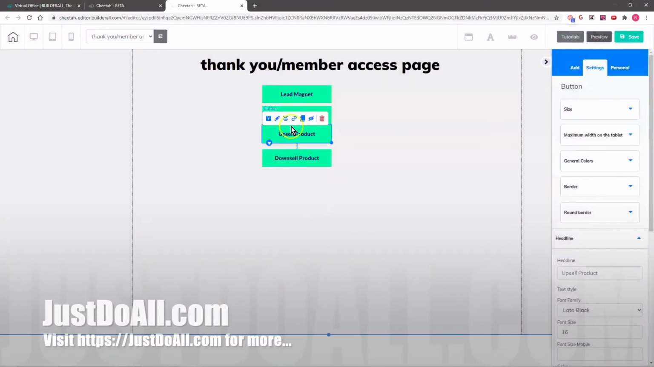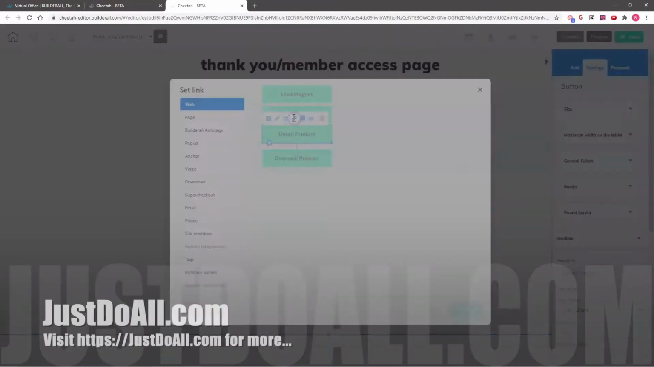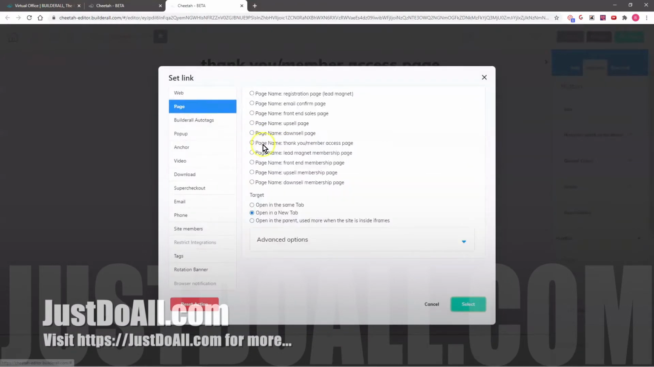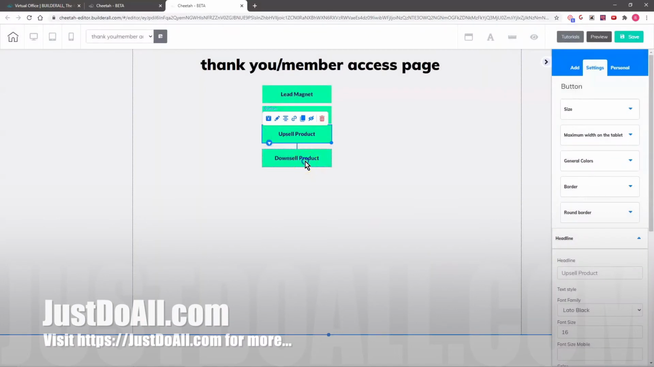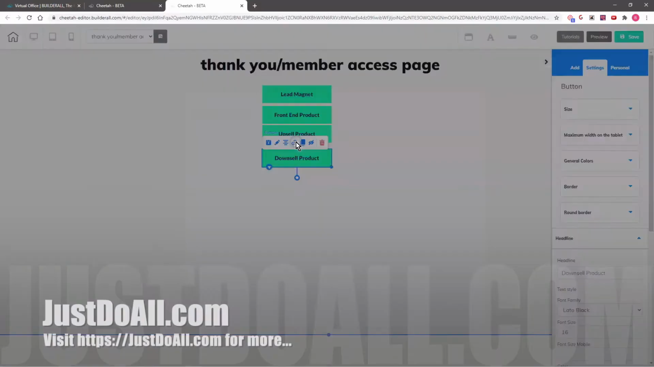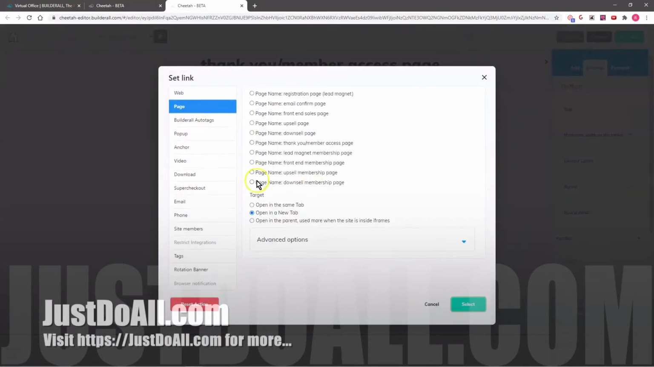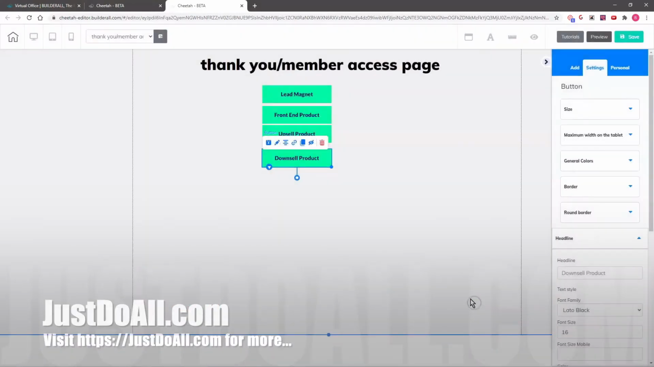We'll do the same thing for the upsell. We'll set the link, go to Page, we'll go to Upsell membership page and select. And we'll go to the downsell page, set the link, Page, downsell membership page. It's open in a new tab, so we'll click Select. Now, of course, most important, we want to save.